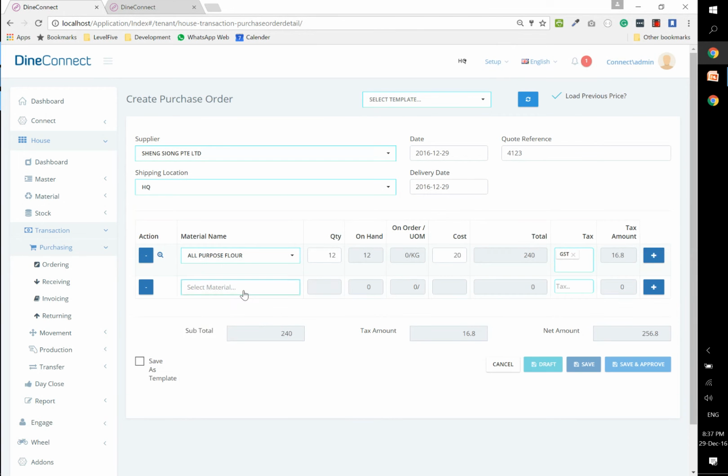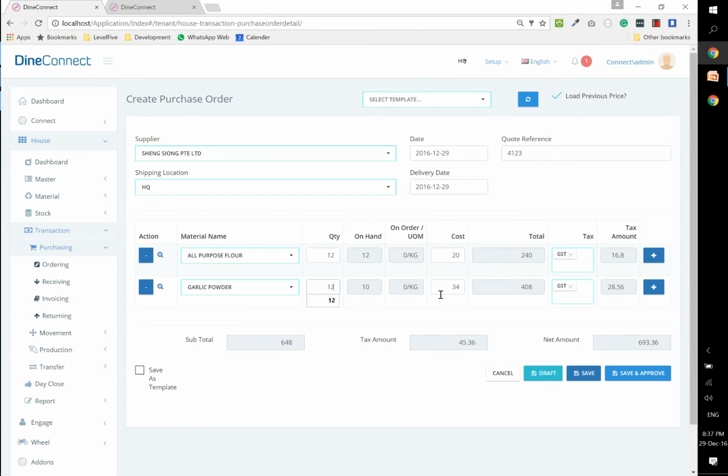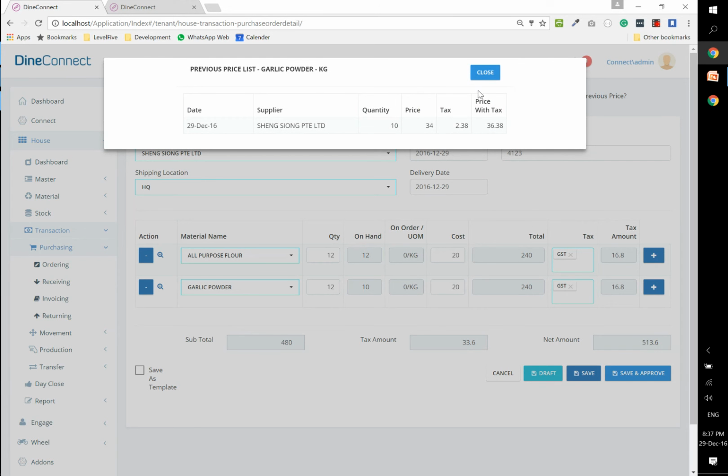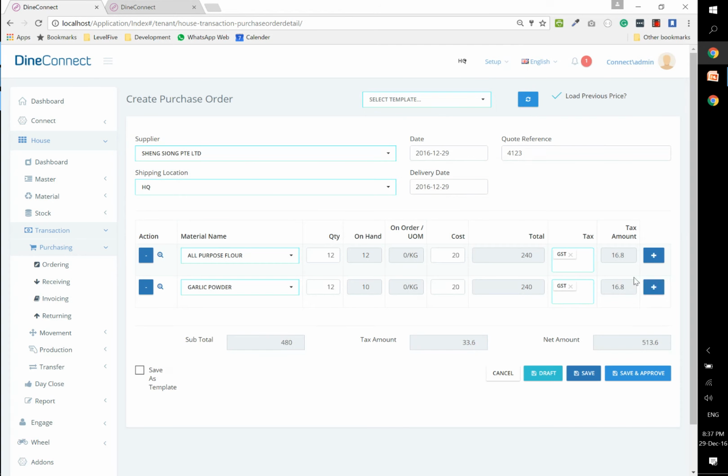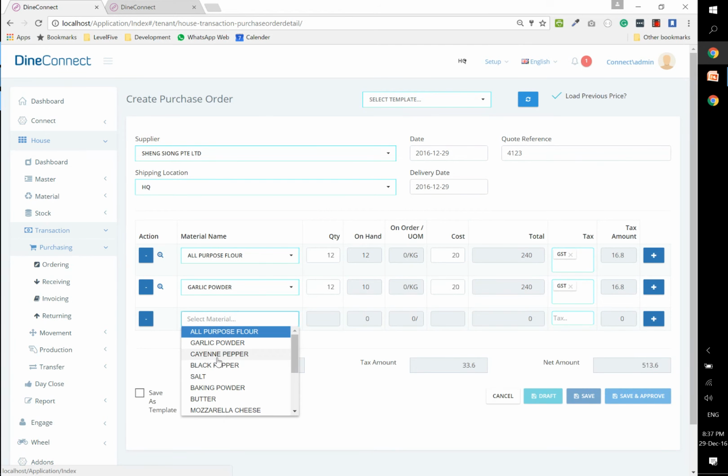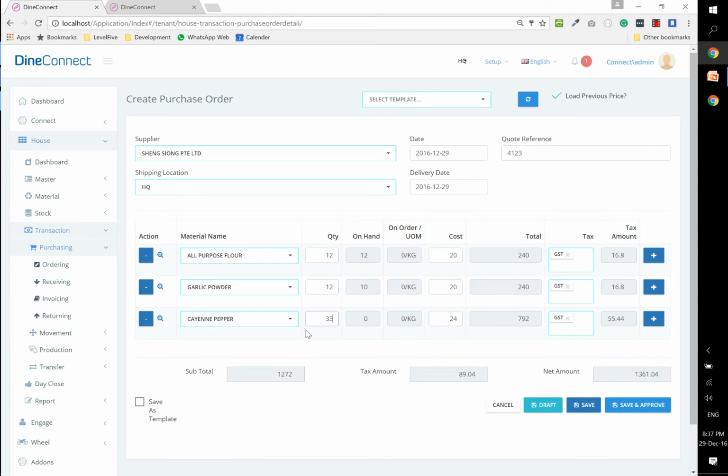I'm adding a few more items. Garlic powder. This time I'm putting a lesser price. Again, it will tell you what the value is. If it's the same price, it will not tell you. If it is a lesser price, it will tell you. And pepper, 3. I'm adding it on.